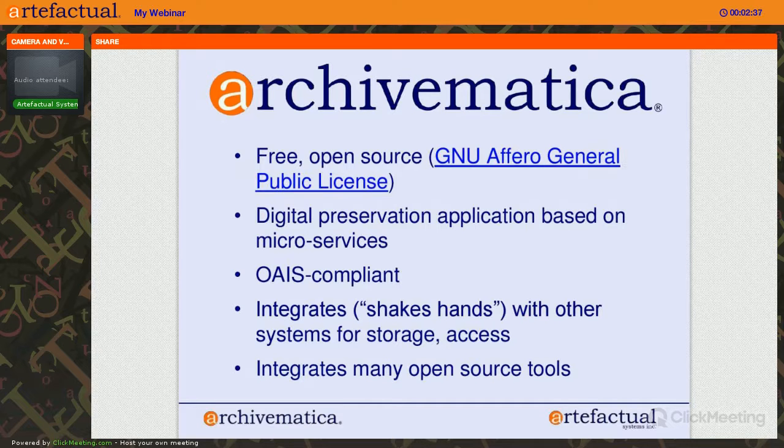Archivematica integrates, or as we like to call it, shakes hands with other systems for storage and access. Archivematica is not in and of itself a storage system. It can talk to a number of different storage systems, such as DuraCloud, Archivistica, a mounted network server. There are a lot of different ways that you can store material you've processed through Archivematica. And you can also use a number of different access systems. We integrate most closely with AtoM because we are the developer of that software as well.